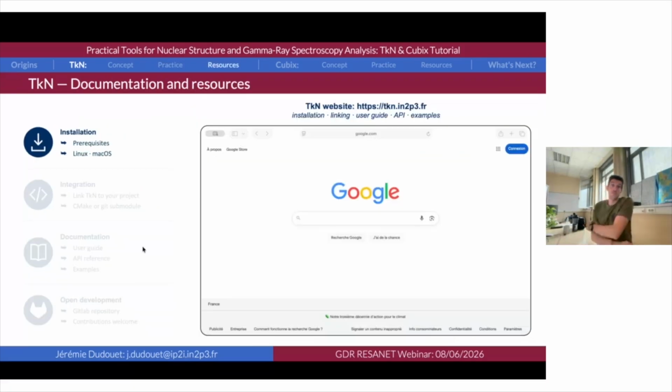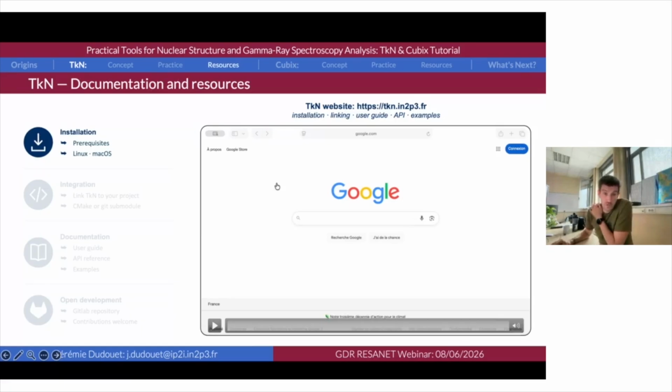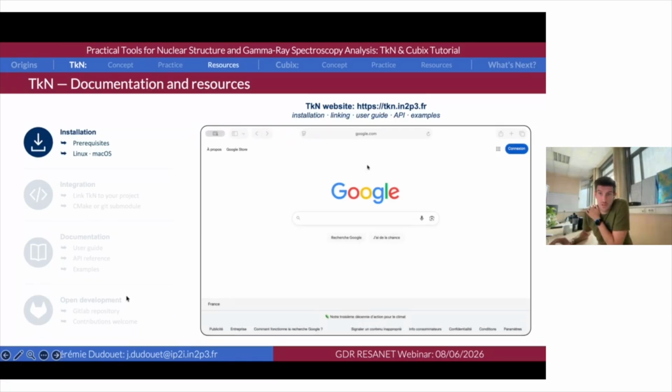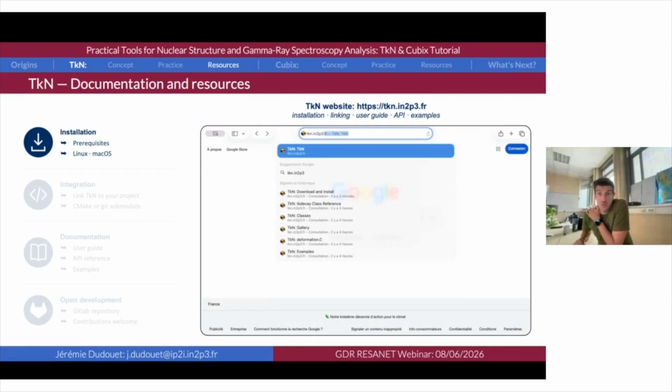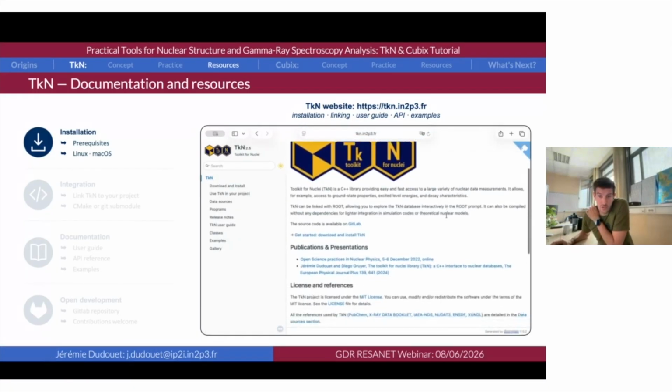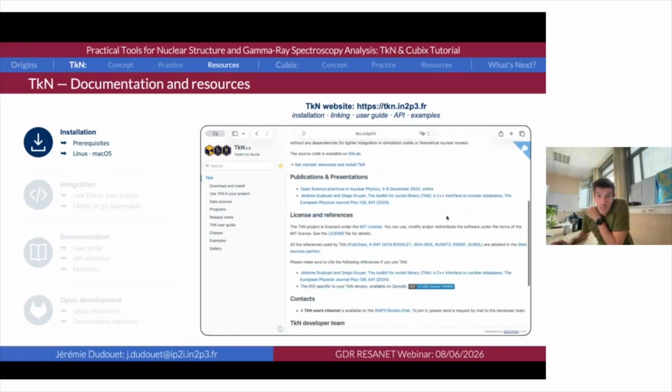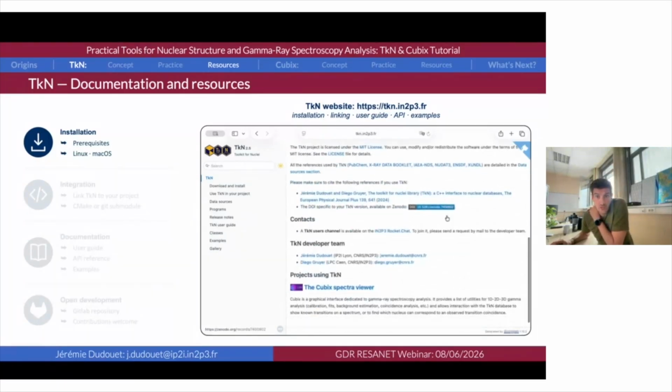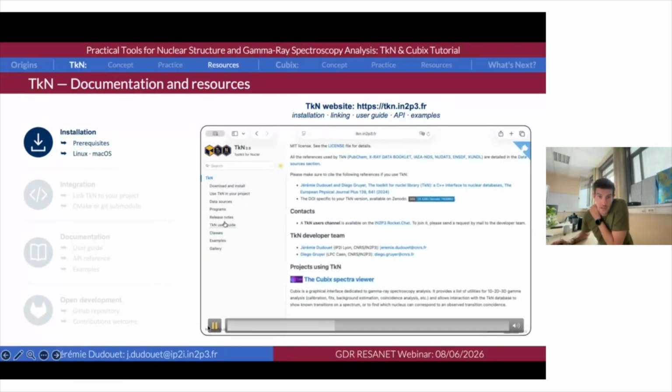So now a few words about documentation and resources. So if you go on the TkN webpage, which is tkn.in2p3.fr, you will have all the information you need. So on the first page, you will find the publication and the different presentations we have done and available. All the information about the licenses and how to make references in your work when you are using TkN. And you will have the contacts of the developers, Diego and myself. And there is also a user channel on the Rocket Chat of in2p3, which is also available to anyone that has EduGain access, and which is the place to ask any question about the software.